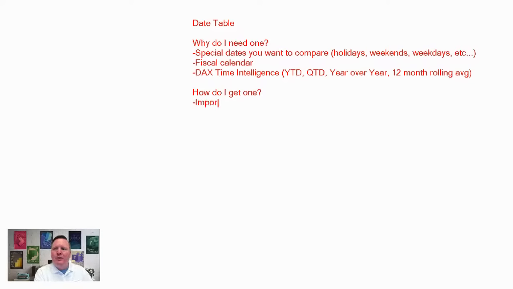One, you can import a dates table from your data source. So if you're connecting into a data warehouse, for example, your data warehouse likely already has a date table, and you would simply connect to that date table and use it inside of your model. So option number one would be I have a date table in my database, and I'm just going to connect to it because it's already got all the things I need. That would be the easiest option, but it's not necessarily the most common option.